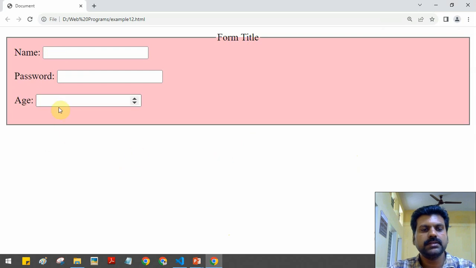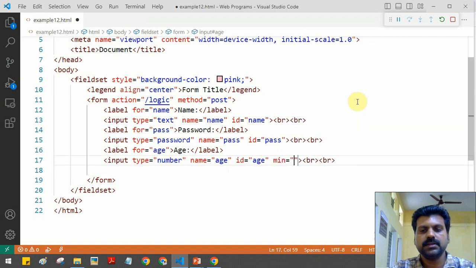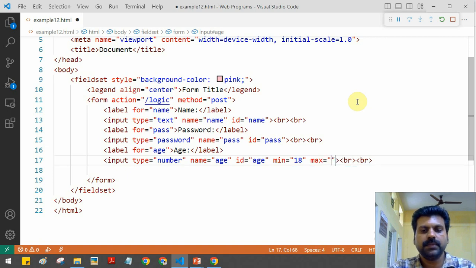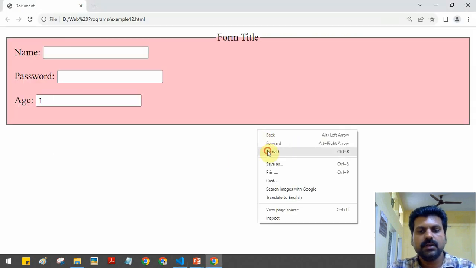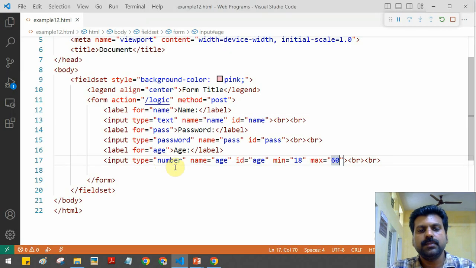Now this will create a number box. The number box looks like this, and for this number box we will get increment and decrement buttons. We can also set a minimum value and maximum value like this. Min is equal to 18, max is equal to 60, so it will start from 18 and the maximum is 60. You'll get a small box because the maximum is 60, so a small box is enough. It will start from 18, and other than 18 to 60, other data are not acceptable.